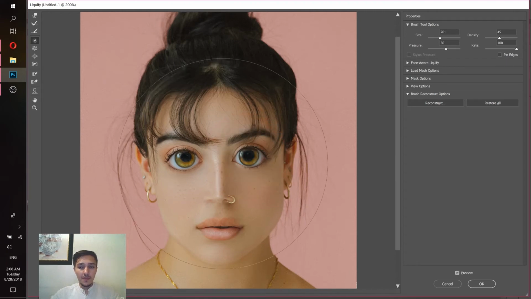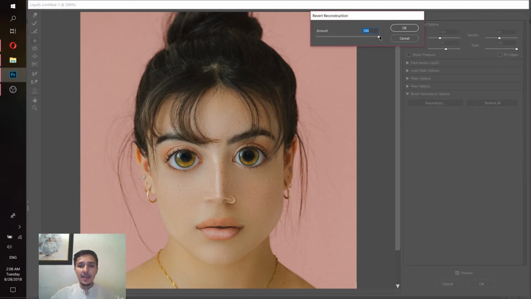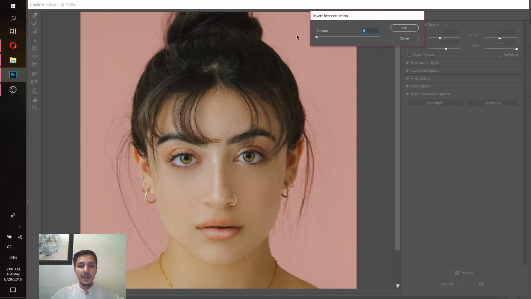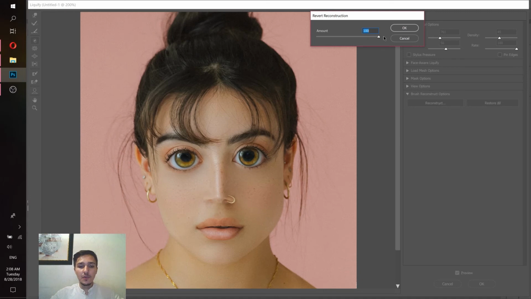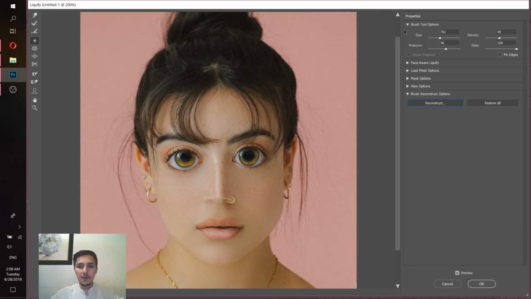Okay, perfect. Now the last thing we actually have here is reconstruct tool. If I press restore all, it's going back to normal. But if I press reconstruct, here we have an amount and we can actually control how much back to normal we want it to be. If I make it 0, it's going to be 100% normal, but I can make it also 50%, 100%, and so on. So let's just press OK for now, and let's press OK here as well.